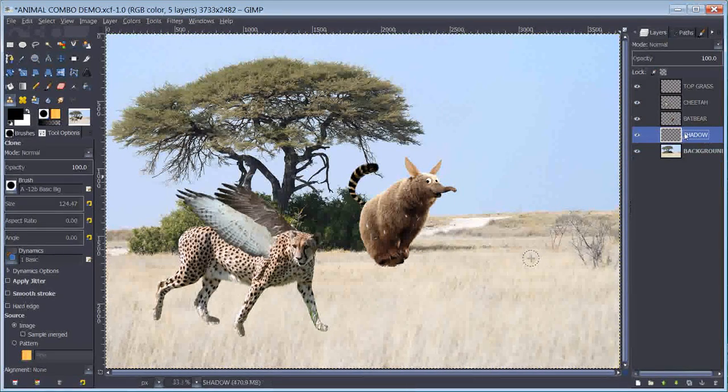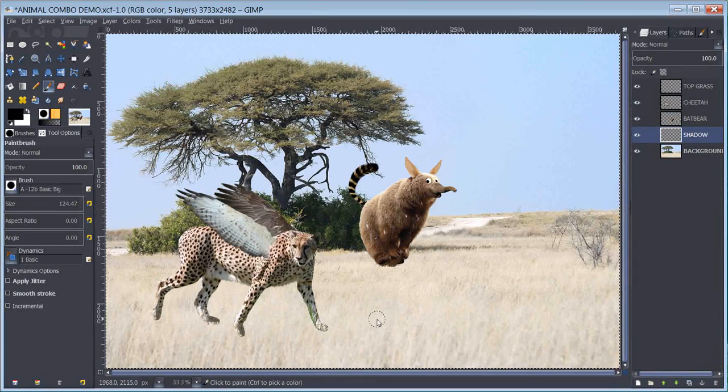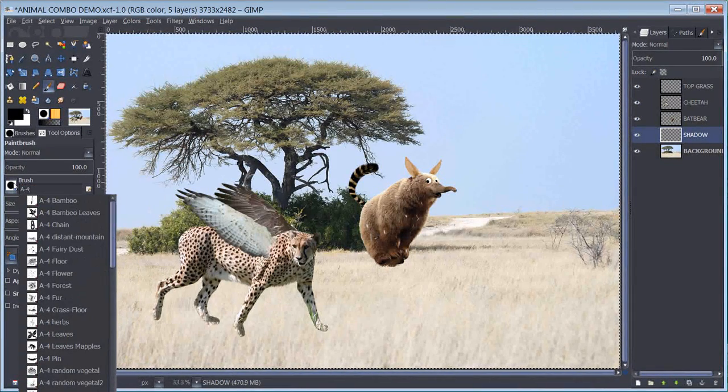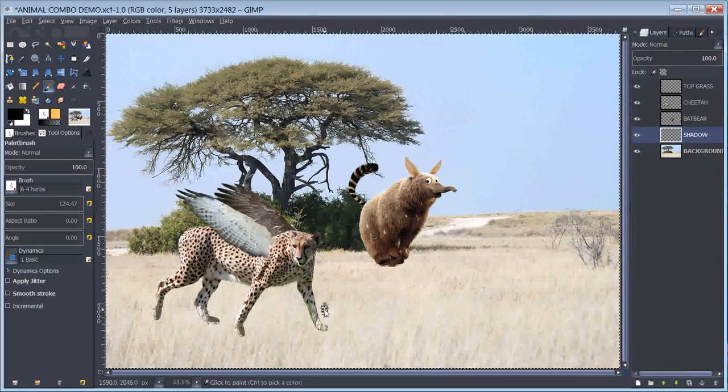I have a layer called shadow. It is located right above the background, but beneath the cheetah layer. I'm going to take a paintbrush, and I'm going to choose a brush which is similar to my texture. So in this case, grass. So if you look at my brushes here, I'm going to select this, and I'm going to type in capital A-4, because there's a whole bunch of these A4 brushes. One is called herbs, H-E-R-B-S. I'm going to use that one. If you had bushes, you might use leaves. If you had rock, you might use rock, whatever. So I'm going to take the herbs.